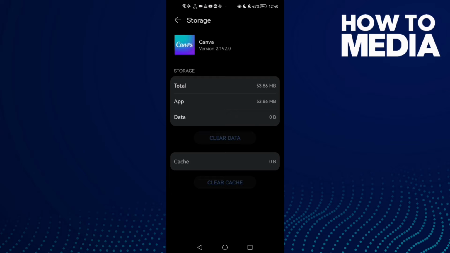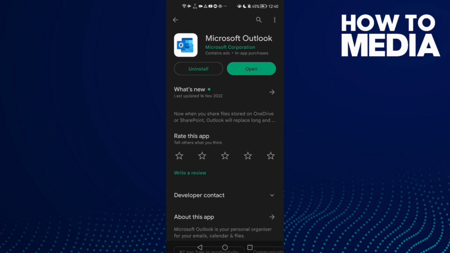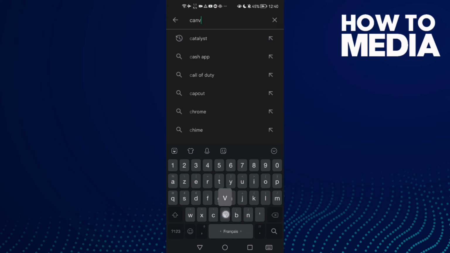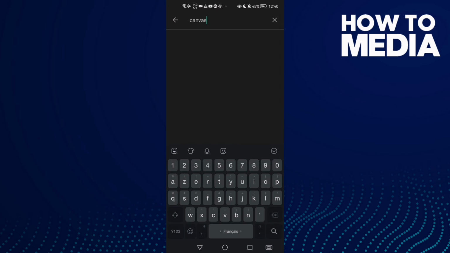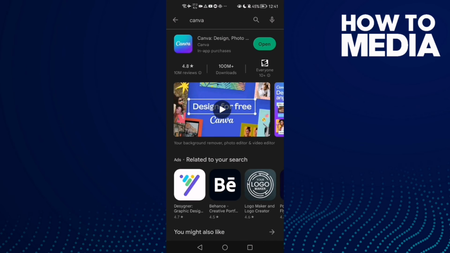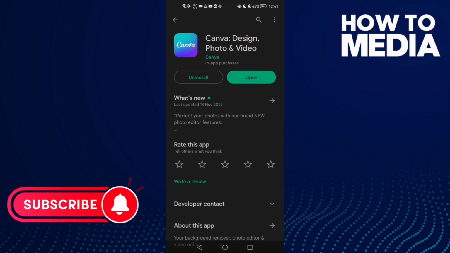Now your problem must be fixed, and if that doesn't fix your problem, go to Play Store and then type here Canva. Click on it and then check if there's an update, and then just update it, and that's it.